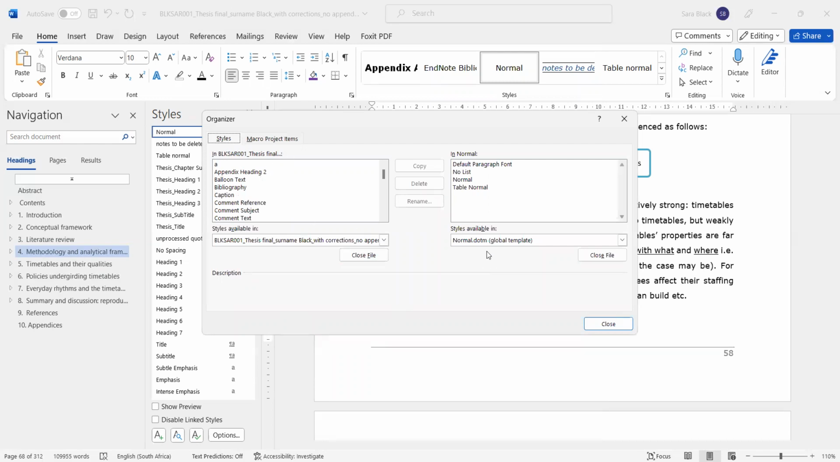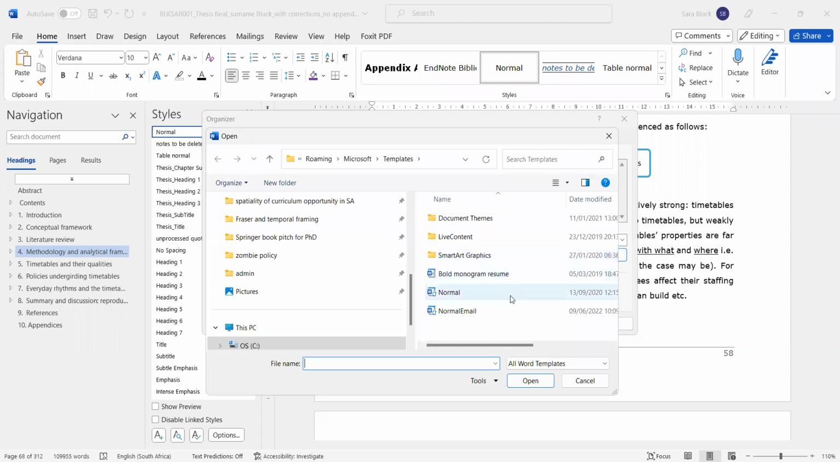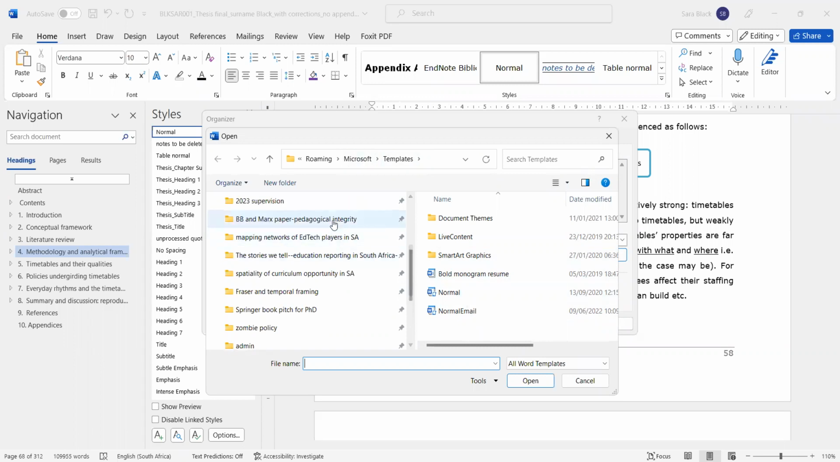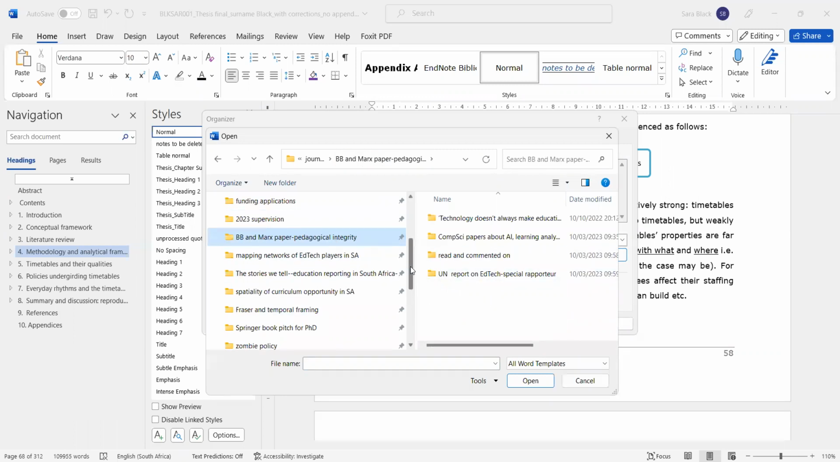and I can open a different file that I used for something else. It opens up in Microsoft templates. We'll talk about the normal template and its importance in a different video, but the normal template is the document that Microsoft uses to generate every new document you ever open. But let's say you have another document where you've set up all these styles before and you don't want to do it again.